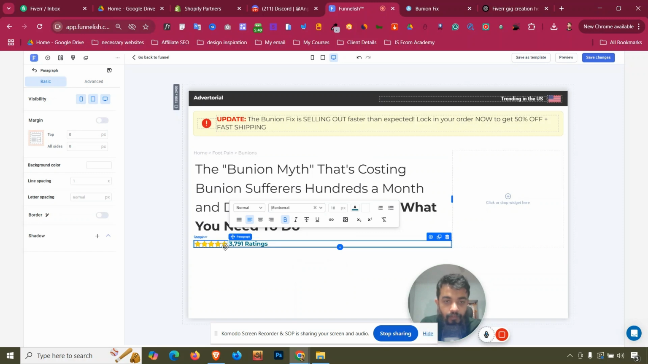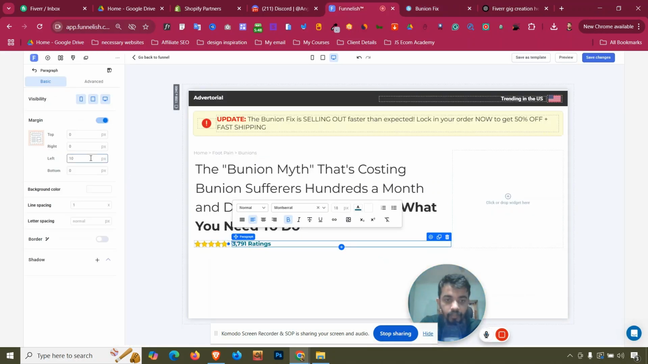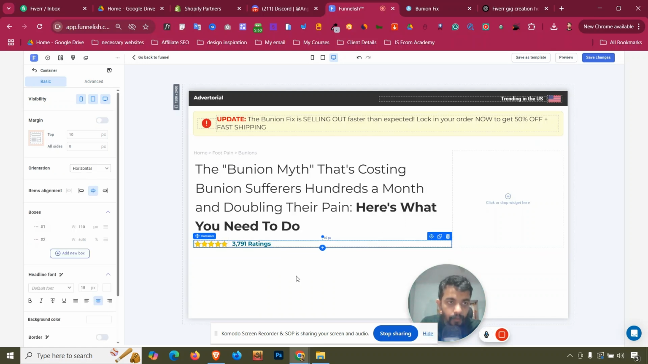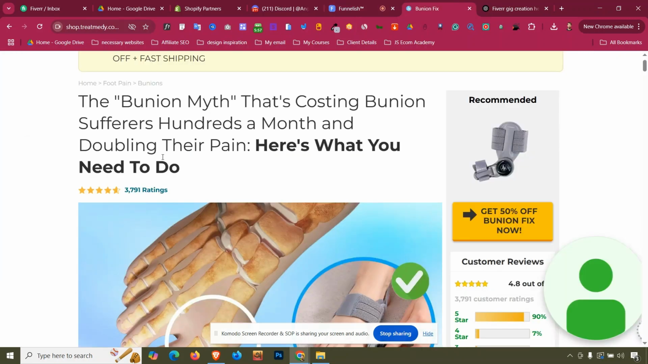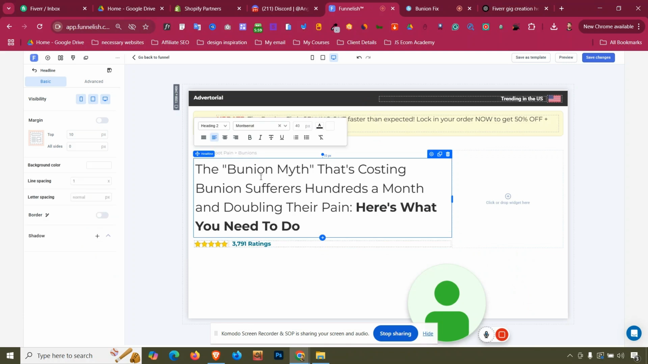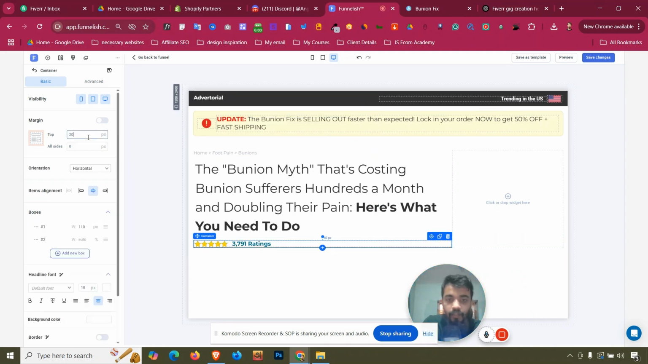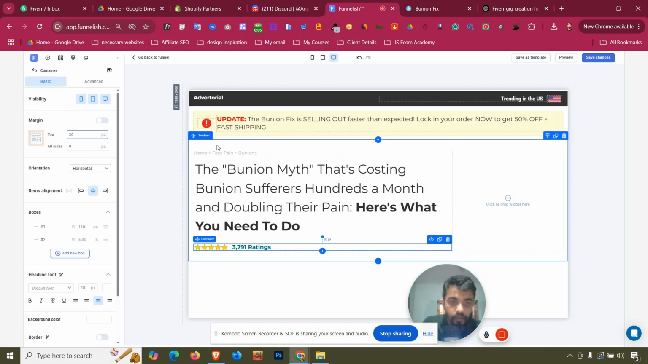And now for the spacing, if you see there is spacing between text and the image, we can click on it, go to the margin and give some left margin like this. So now it is looking good, right? It is looking perfect. And the spacing can be fixed as well. If you think the spacing is not that much, then we can just increase the top spacing like 20 pixel.